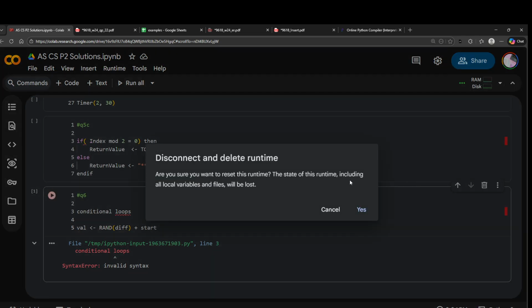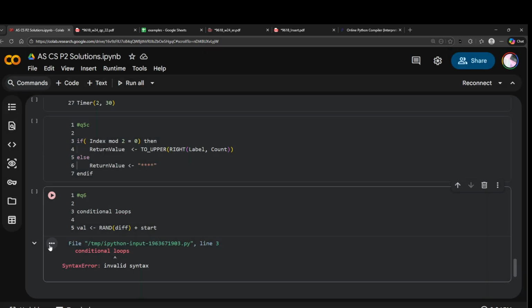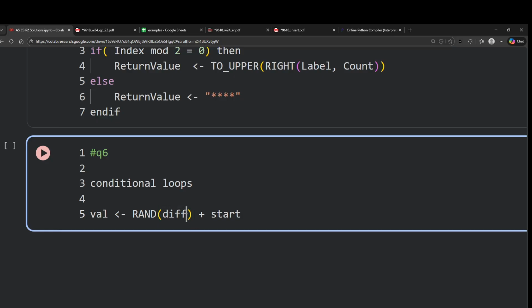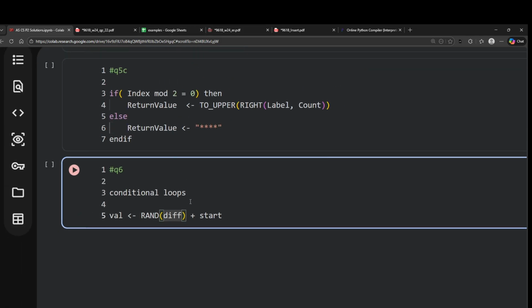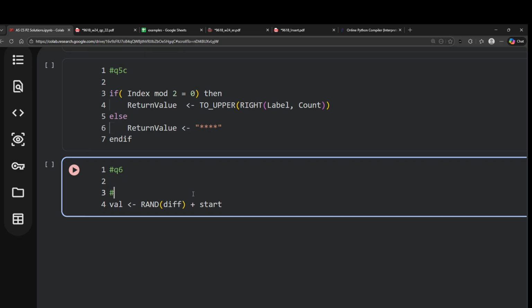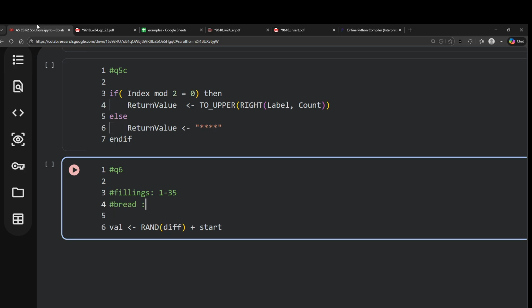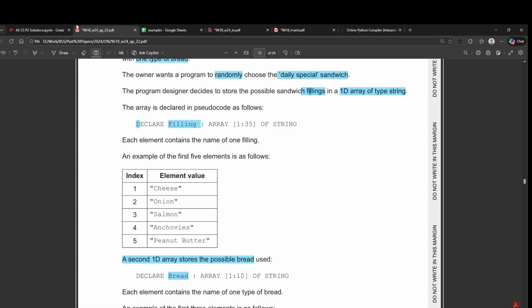So this is like the general expression to generate values in the range. And yeah, okay, so we should comment these. So the fillings array size is from 1 till 35, so 1 to 35, and then the bread array is from 1 to, I think it was 10 if I'm not wrong, 1 to 10, yes, 1 to 10.